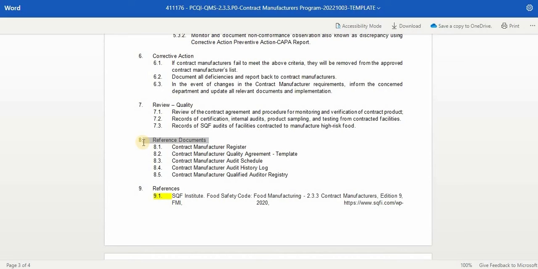Then eighth is reference documents. The reference documents are the set of documents used to implement and monitor a program, policy, or procedure. It includes the Contract Manufacturer Registry, Contract Manufacturer Quality Agreement Template, the Contract Manufacturer Audit Schedule, the Contract Manufacturer Audit History Log, and the Contract Manufacturer Qualified Auditor Registry.